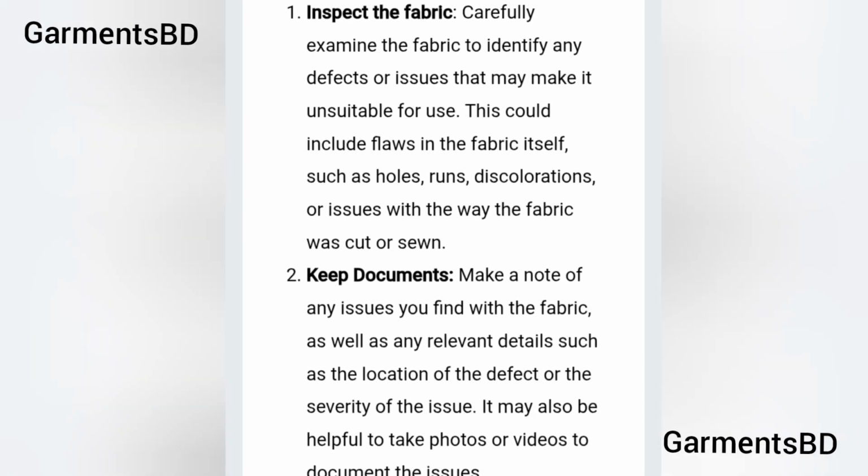Keep documentation. Make a note of any issues you find with the fabric, as well as any relevant details such as the location of the defects and the severity of the issues. It may also be helpful to take photos and videos to document these issues.